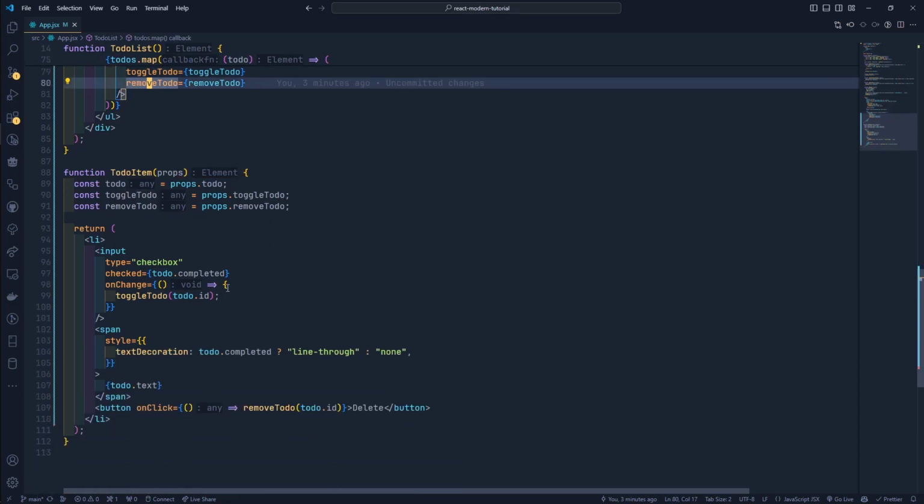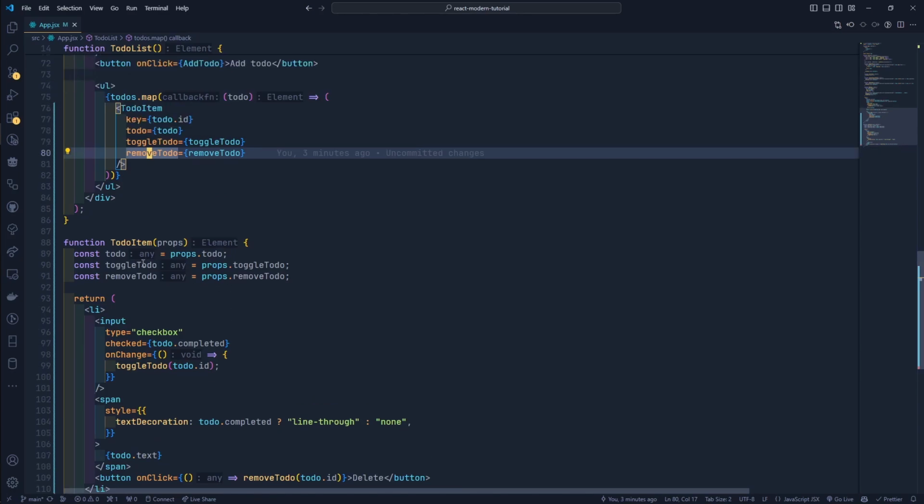So yeah, this is how you use props in React. Like I said, you can use anything as props. You can use strings, numbers, objects, arrays, and even functions. So pretty much anything can be passed as props. And this is not a React specific thing. This is just a JavaScript in general feature.